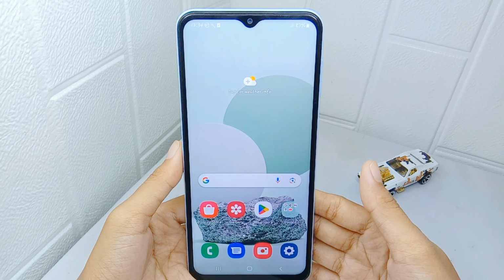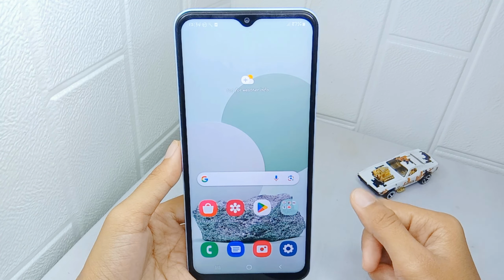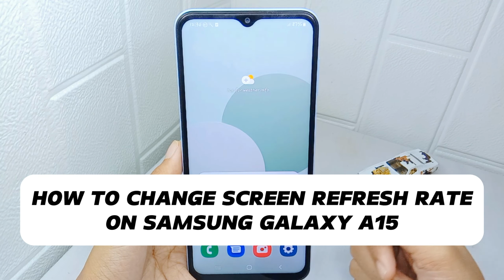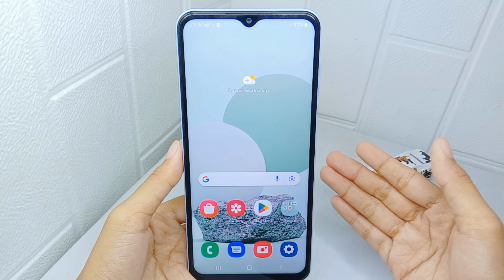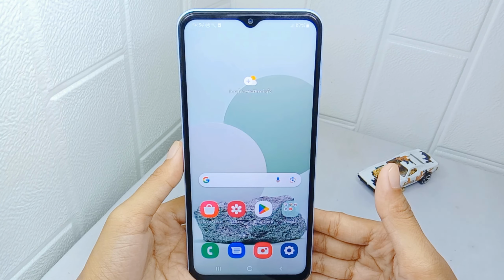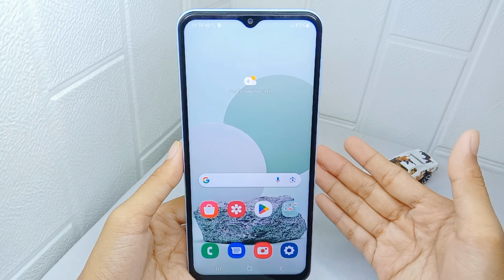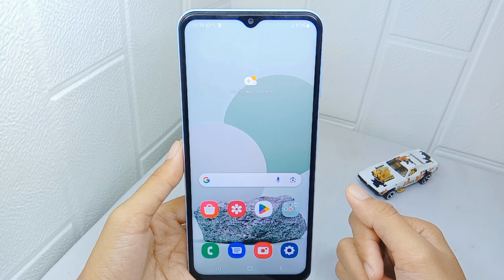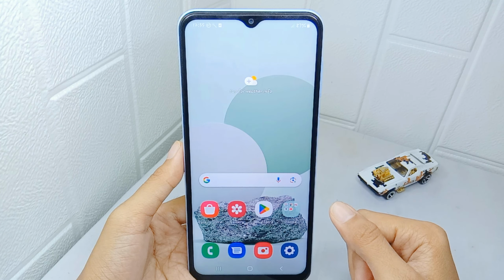Okay, hello everyone. Here I want to provide a tutorial on how to change the screen refresh rate on a Samsung Galaxy A15 device. Depending on your usage, needs and preferences, adjusting your screen refresh rate can enhance your device experience or extend battery life. So here are the steps.